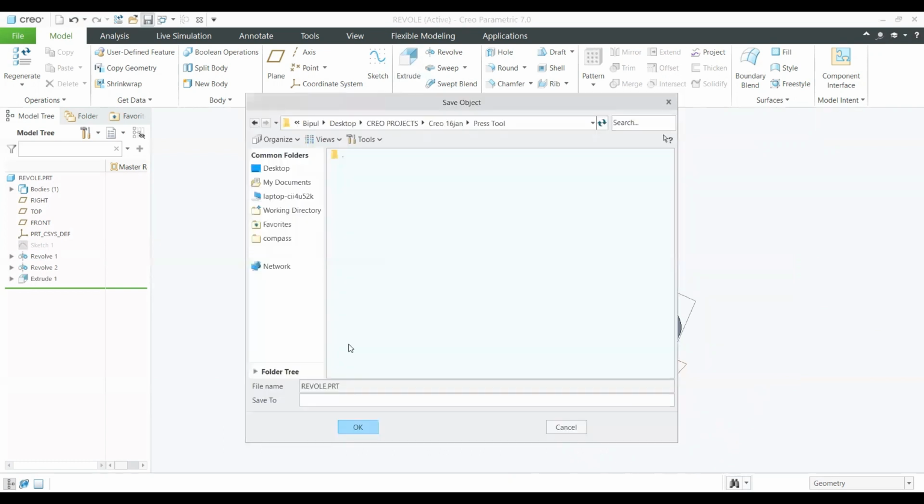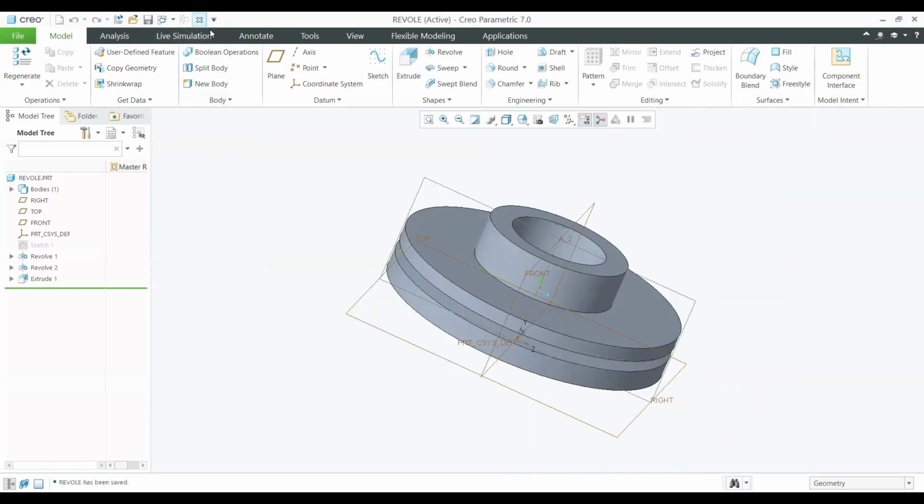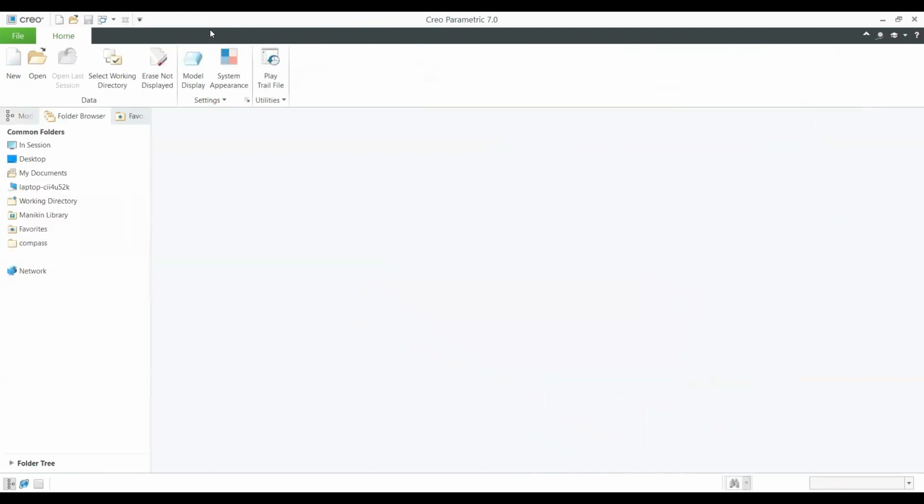So before going on, I just save that part and then again I just close it. Now we are seeing how we can use the next command, the sweep command.